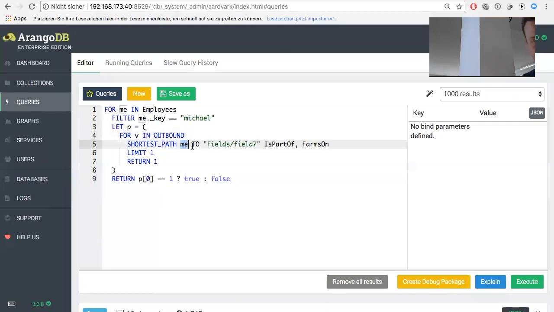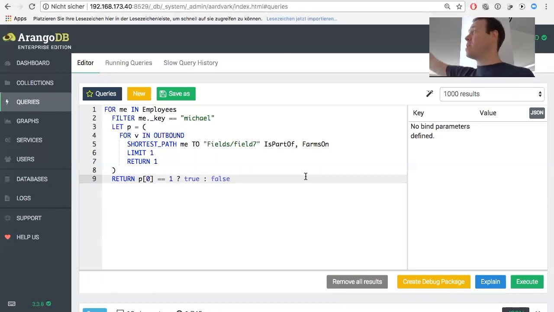I start at myself. I go to the field that I would like to have access to. And I only need this part relation and comes on the edge. And as I'm not interested in the path at all, I'm fine if I only find a certain vertex. Because if I don't have a path, the result of this query will be null. So I will not return anything, but it will return null instead. And as soon as I find one vertex, that means there is a path. So I can just return one, and I'm fine with checking against one. And then I say, OK, if my result of the subquery is one, then I have access. Otherwise not.